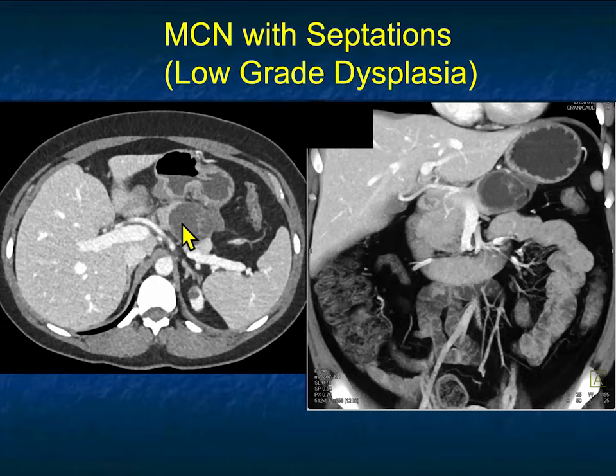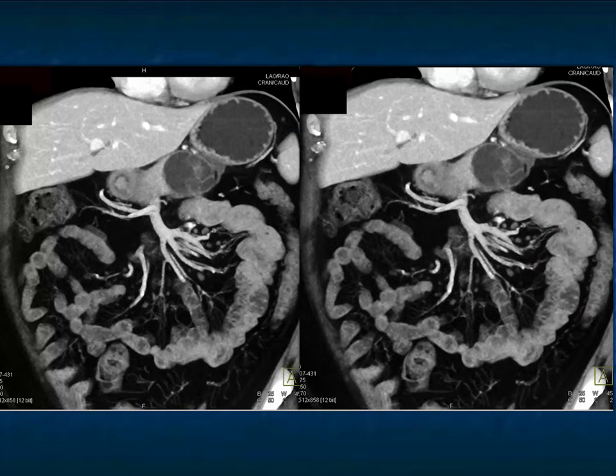Here's another example. Body of the pancreas, perfect location. Look at the septations here and here. That's a classic appearance of MCN. Now, if you have solid nodules in an MCN, you could say high-grade dysplasia or cancer. But when you have thin septations, I don't think you're going to be perfectly right. But again, this was low-grade dysplasia, but it doesn't matter. These are going to be resected. When you get to MCN, they're coming out.